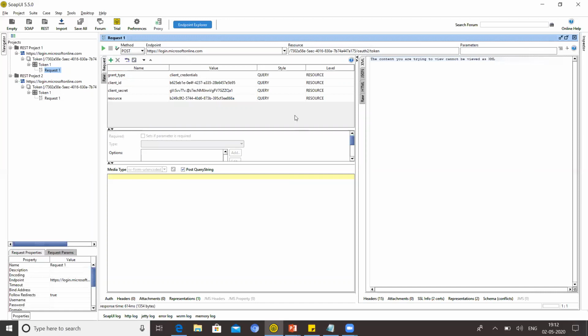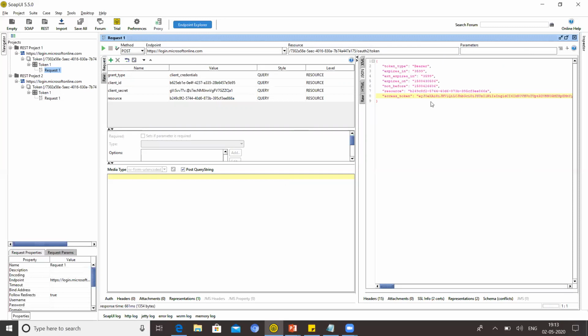So now things are ready. You can see the URL, all parameters have been set. Now I'll be clicking on Run. So here you can see that the bearer token has been generated and you can use it in your application.